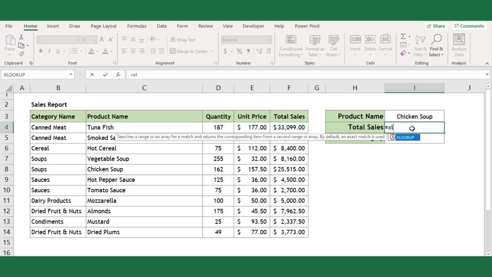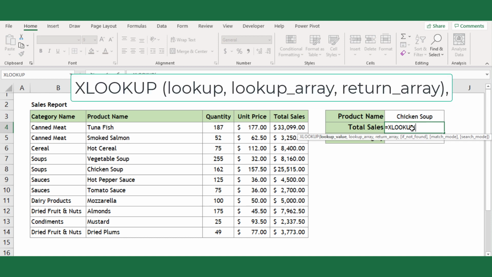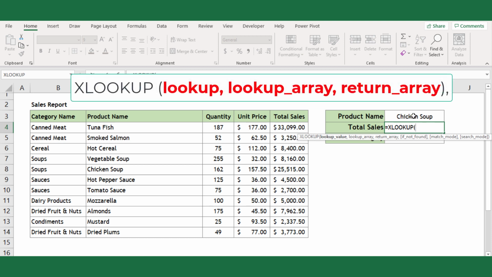Next, I press equal, then enter XL. Now Excel will prompt the related function name. Then press the tab key, so the XLOOKUP can be brought into the cell. Again, here we have to follow the syntax of the function. Define the first three arguments in sequence.